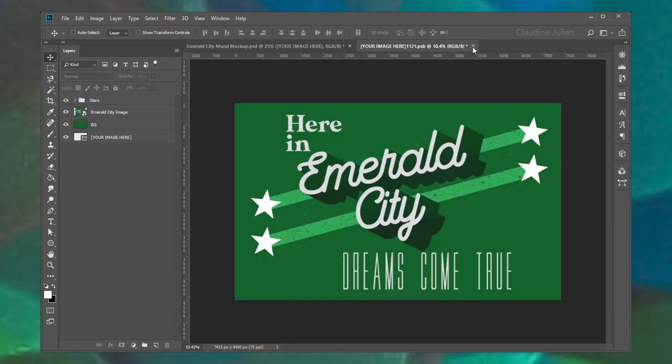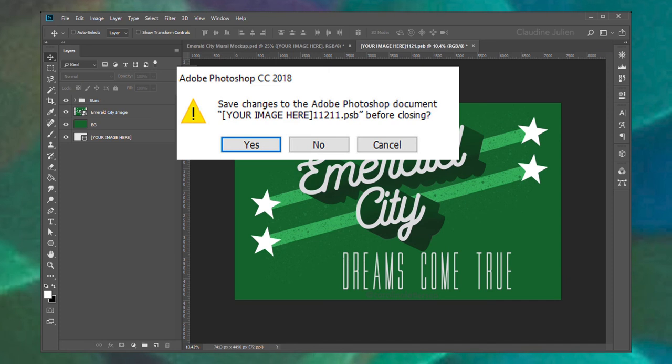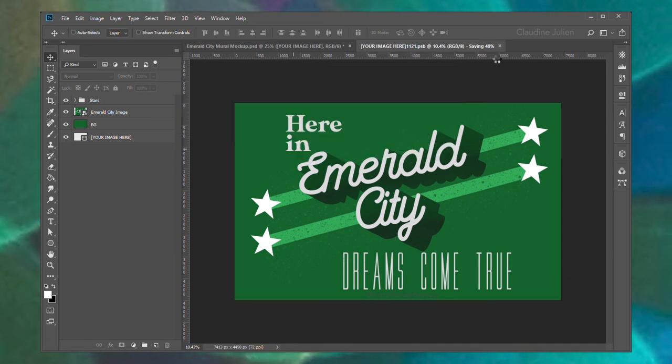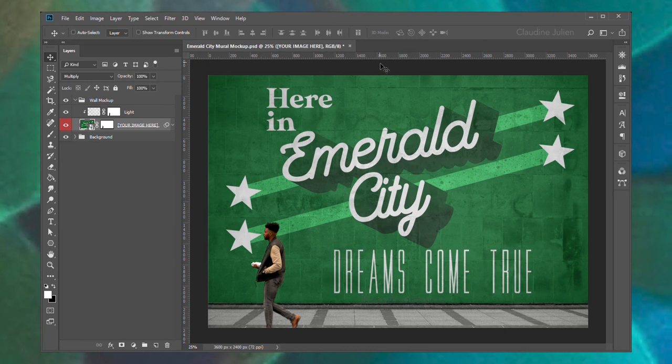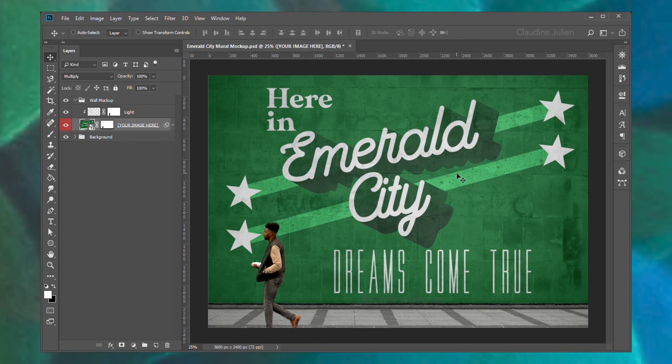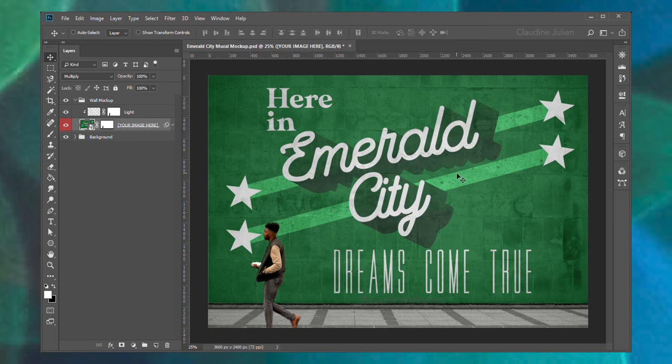So let's go ahead and just click out of it. That's fine. And it says basically, do you want to save changes? Yes, you do. And then when it closes out, everything that you made in that will be represented here. So now we can go ahead and apply those changes and export your photo.